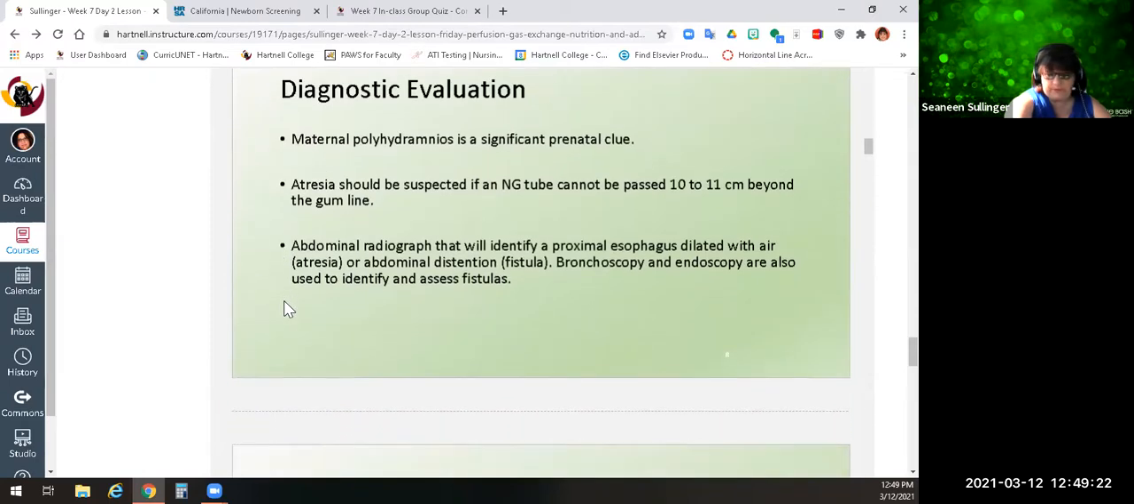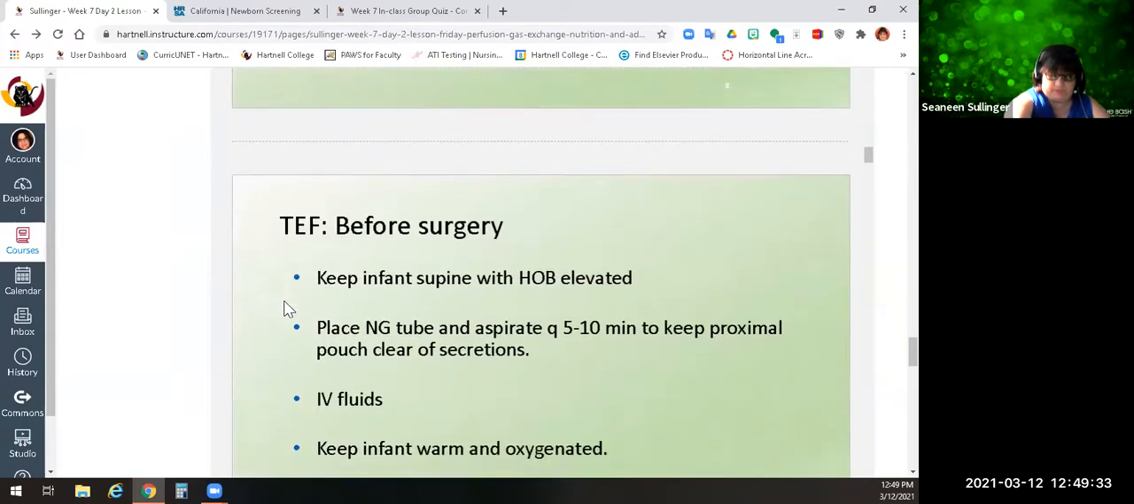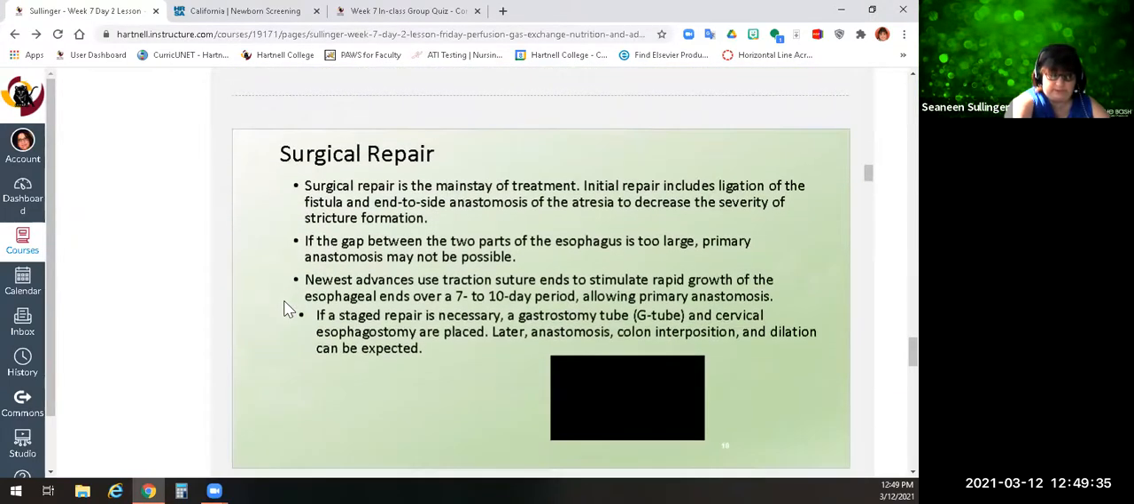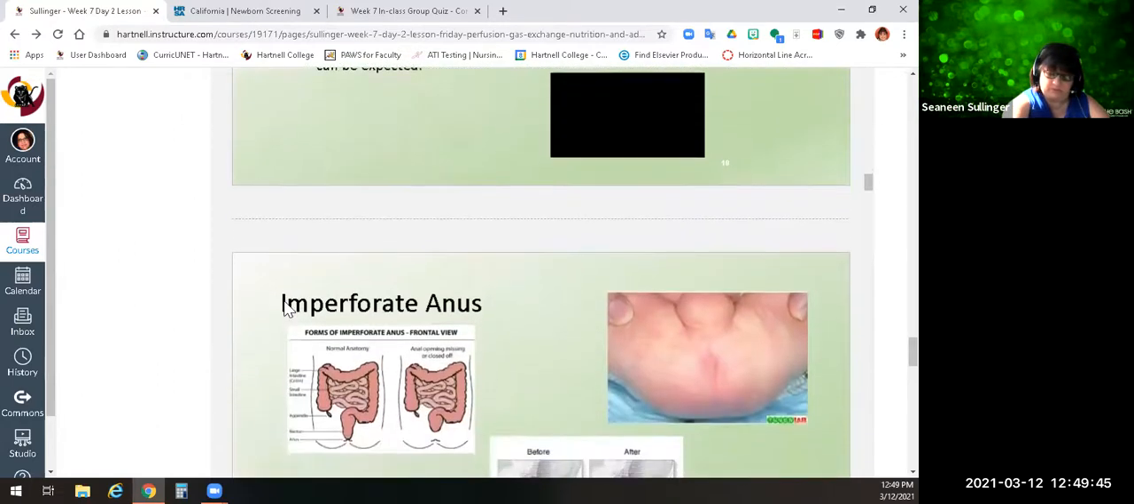For the atresia, if you can't pass the NG tube, an atresia would be a narrowing, like in the nose, if you can't pass the tube down. And then there's before and after surgery type things. That's a video that you can watch. It talks about surgical repair. Generally, multiple surgeries need to be done oftentimes to correct that.